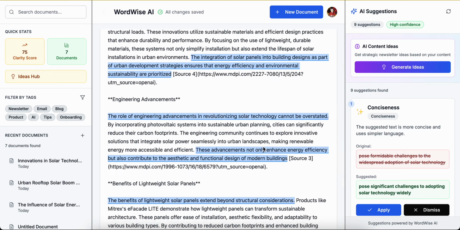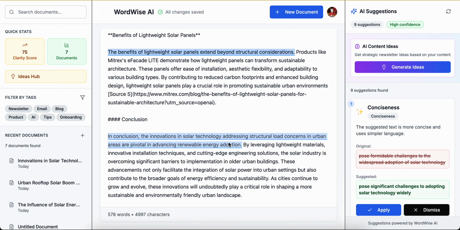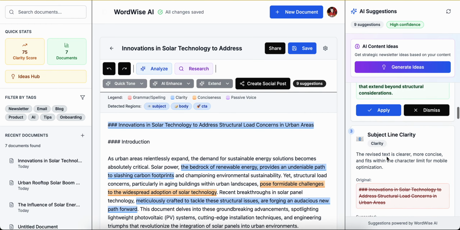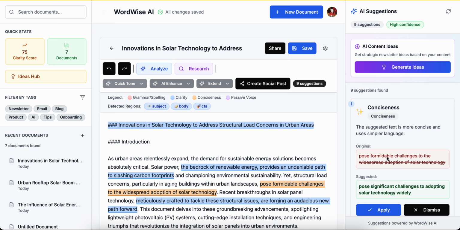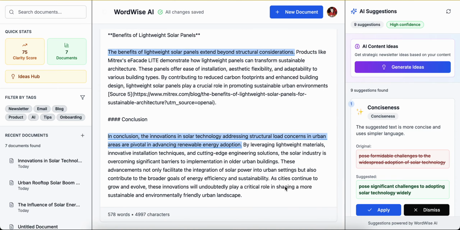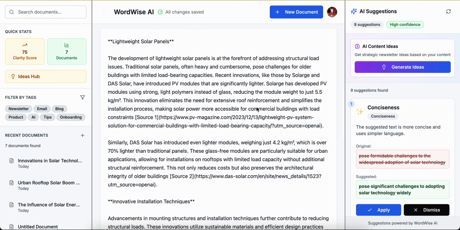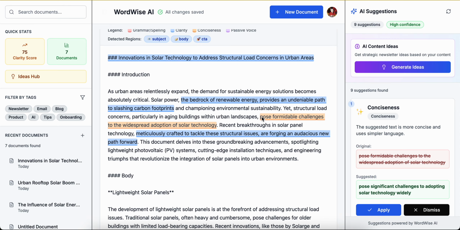And another useful thing is, let's say this was a lot longer and you have all of these suggestions. You're like, okay, I don't know where this "pose formidable challenges to the widespread adoption of solar technology" is. Even though, ignoring the fact it's right there, if we scroll down, I don't know where that is. I can click this. It drags me up to where it is, or rather should, and it would highlight that text as well to show you where it is.